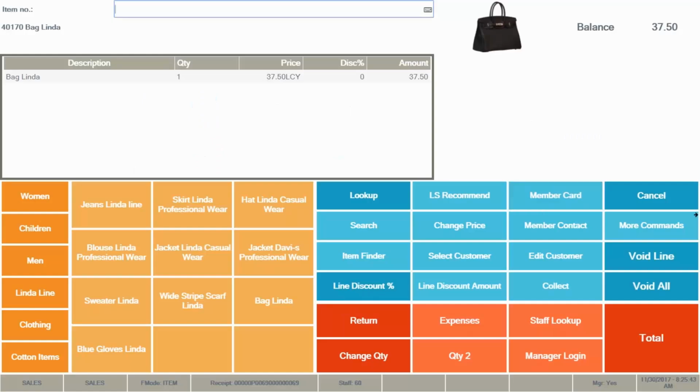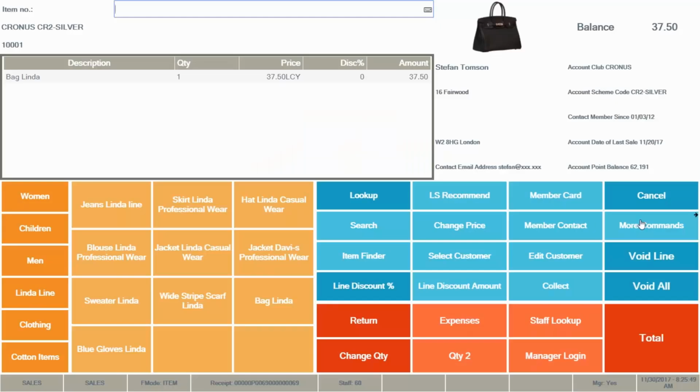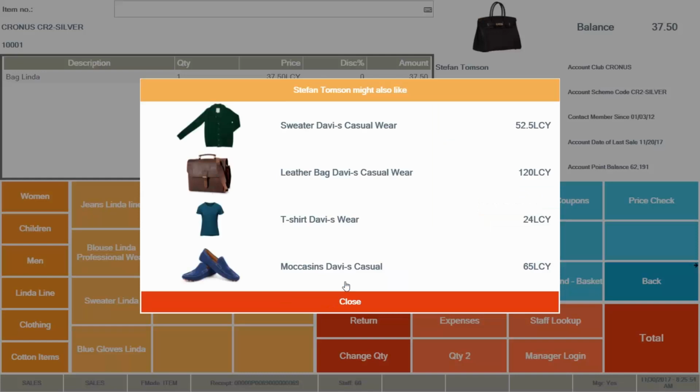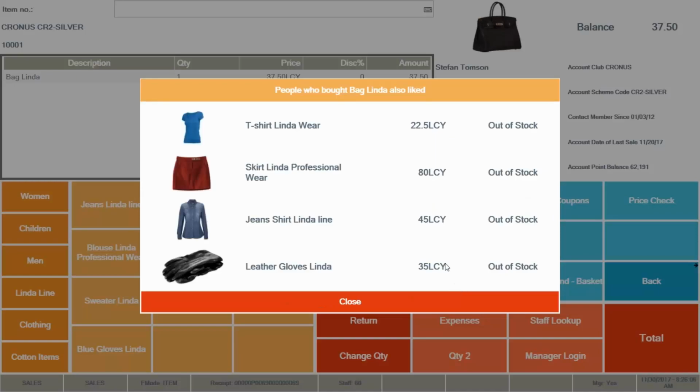If I put a member into the sale, like I did before in the other one, we can also use recommendation down to the user, depending on who the customer in the sale is, our member Stefan Thompson. So with Stefan Thompson in the sale, this is what he would like to buy depending on his history. But we can also use recommendation for the item which is in the basket, and now you see that this bag Linda is a woman item, so the recommendation machine recommends woman clothing.